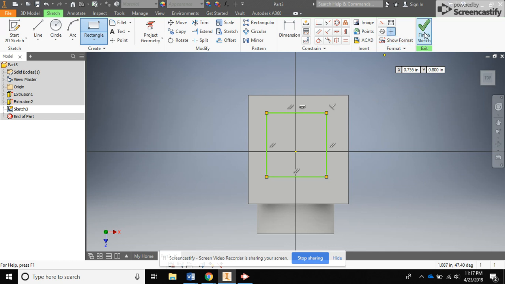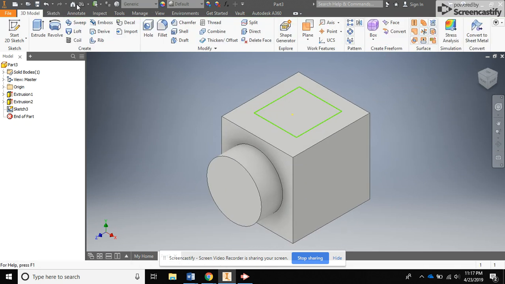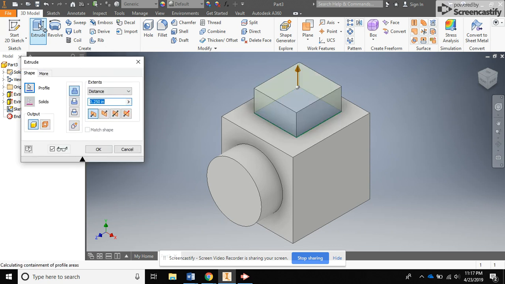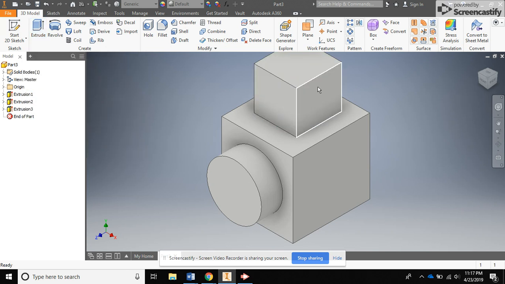Once I'm done, I can finish sketch, and I can extrude this square from the top. Hit extrude. It automatically knows that's what I want to extrude because that's the only sketch I haven't extruded yet. And in this case, I want to extrude it 0.5 inches. So I'll do 0.5 and hit OK. And there's my square. Notice these are all new surfaces I can draw on. So we could put another circle in this or another square here.